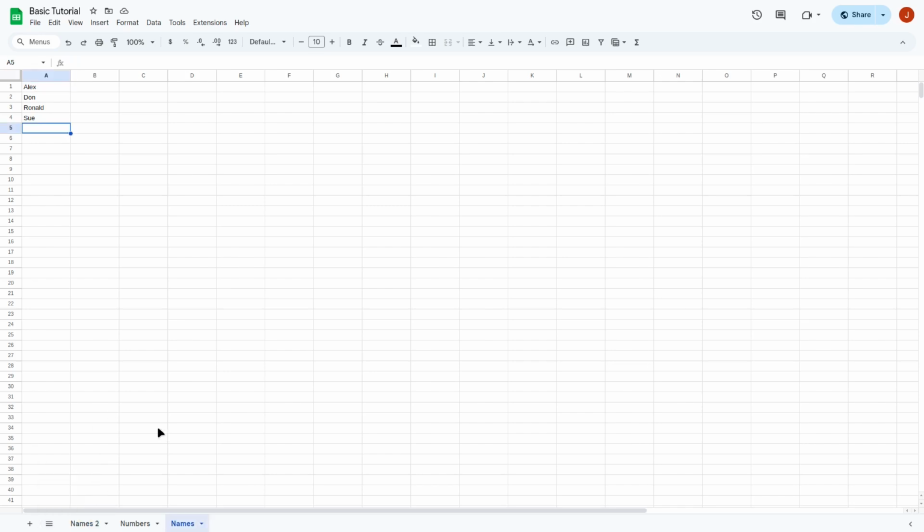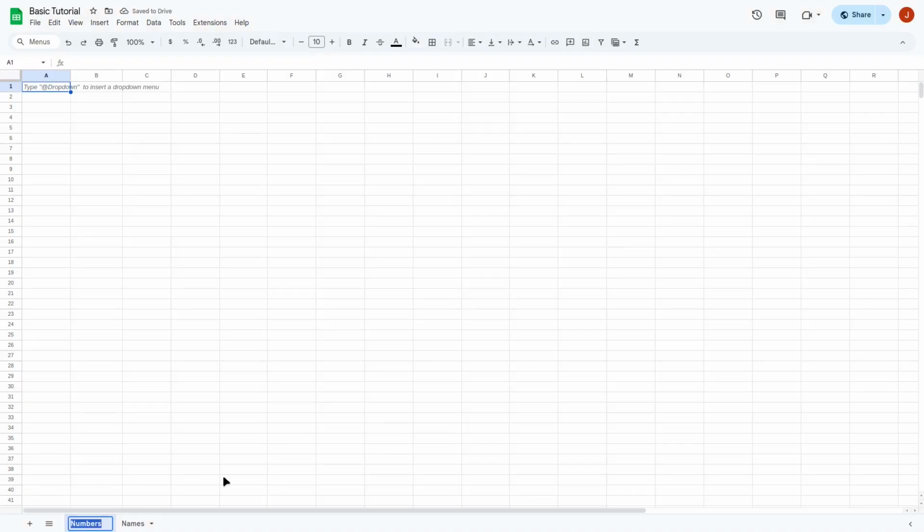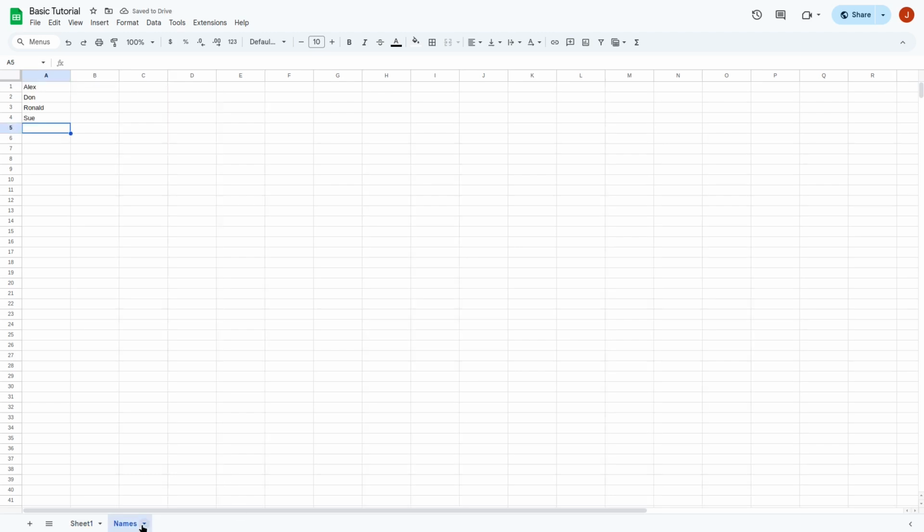Now to delete a sheet, we simply grab it and delete it. Do you want to delete this sheet? Yes. So I'm going to rename this back to Sheet 1 and I'll delete this sheet.